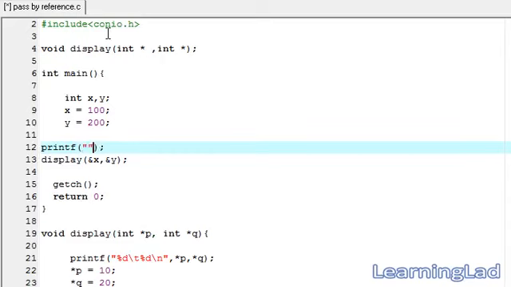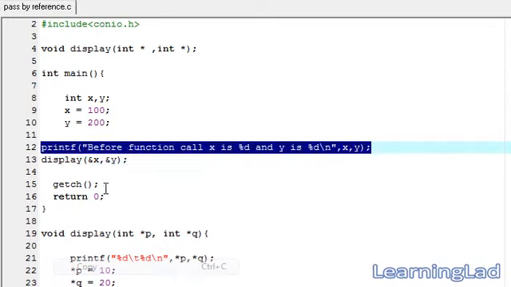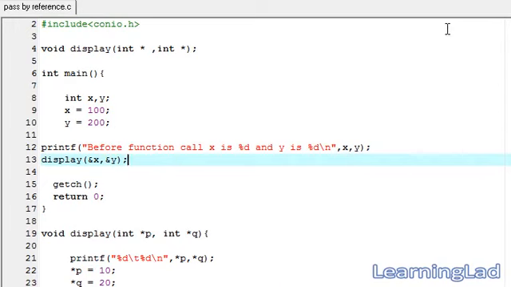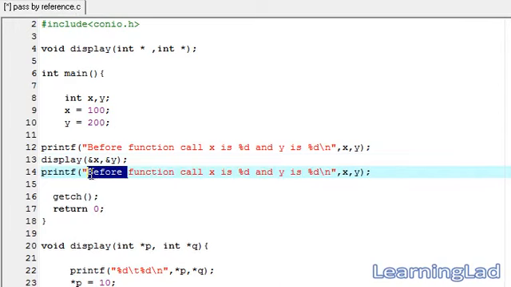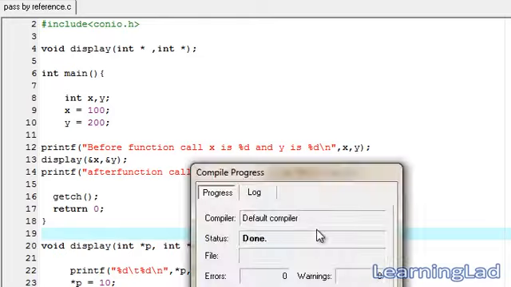and we're going to say "before function call x is %d and y is %d." So we have to refer to x, comma, y. I'm going to copy this and paste it after the function call, and make it "after function call x is %d and y is %d." So I'm going to save this, compile it and run it.